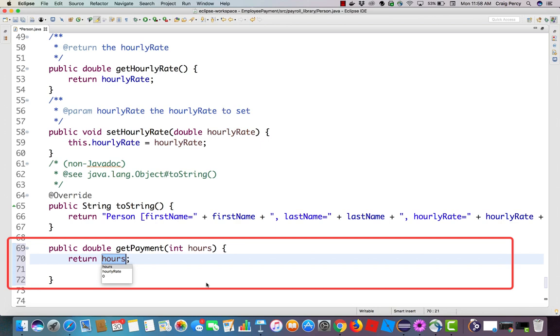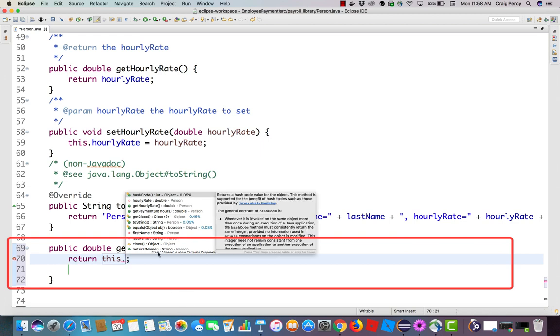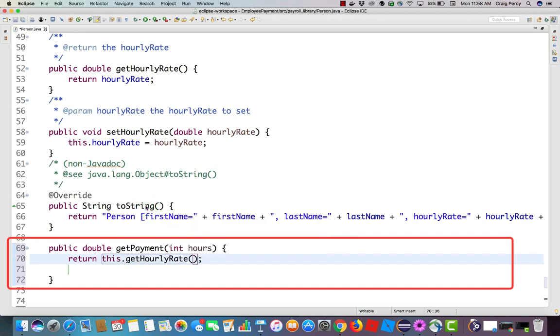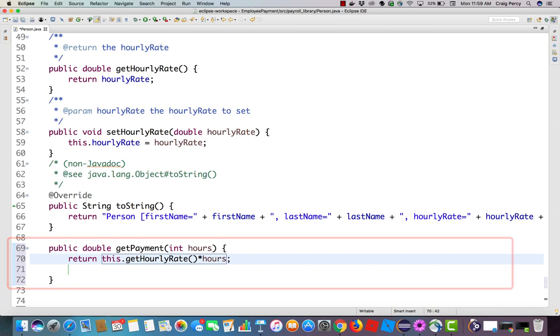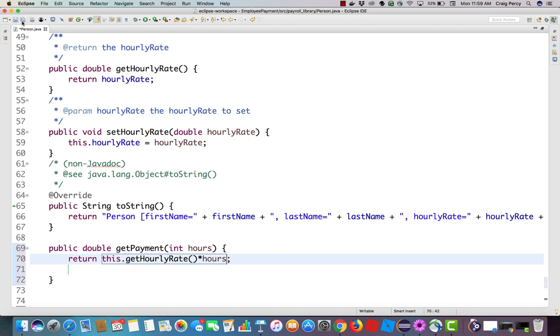I need a formula that calculates a payment. Let's take out hours. What we're going to return is going to be the hourly rate times the number of hours. We can do that by typing this dot choose hourly rate, times the hours. This will multiply hourly rate times hours and return the result. Now, anytime someone calls get payment, they provide the number of hours and you get the amount of payment for the week. Click on save to save our person class.